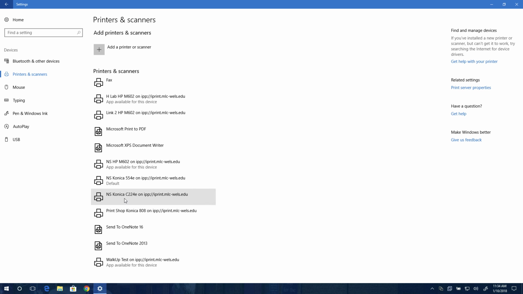And then you see that on IPP://iPrint. That means that it's being managed by our print server here on campus, which gives us some flexibility as far as reporting is concerned and also troubleshooting where the issues are.